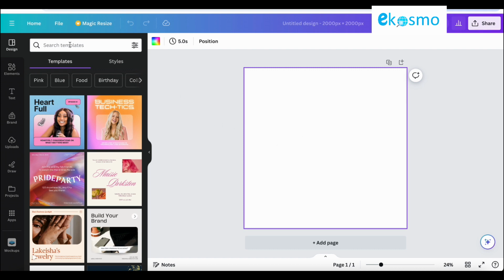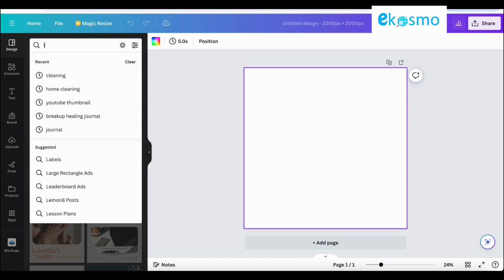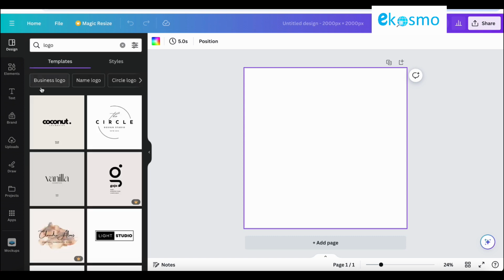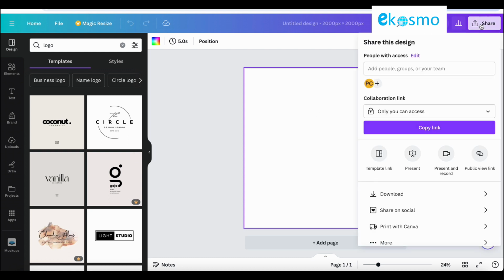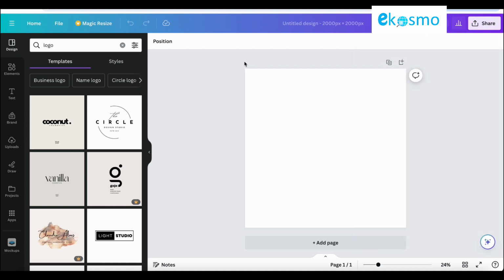So let's say you click on design and you want to say, let's say logo. So it can give you all the logos, and anything that has a crown here is a pro version. So if you are trying to use a free version, do not take any design that is a pro, because if you try to click on share and try to download it, it will ask you to buy the pro version, right?